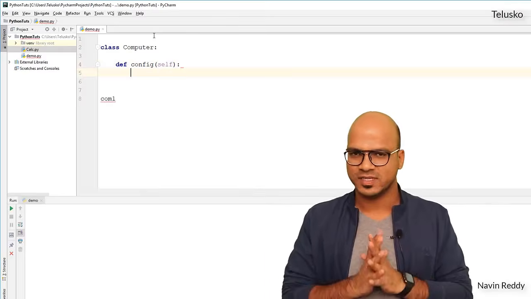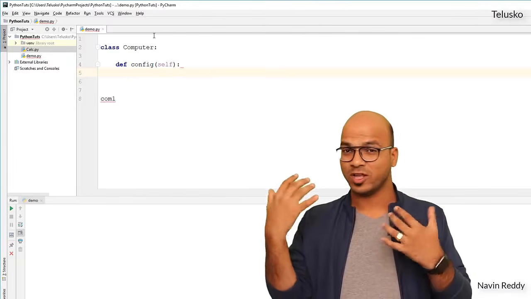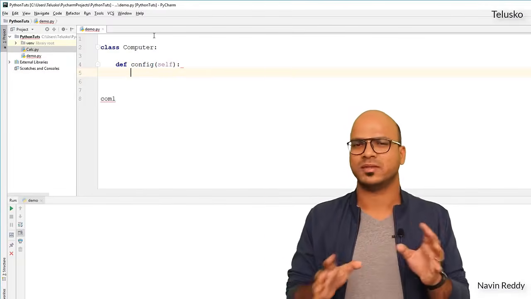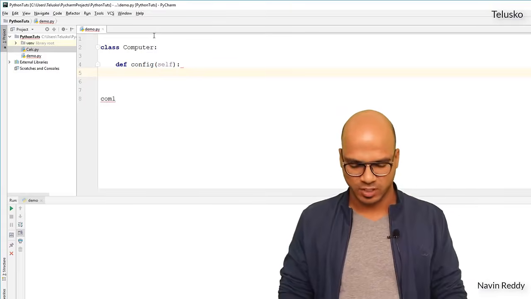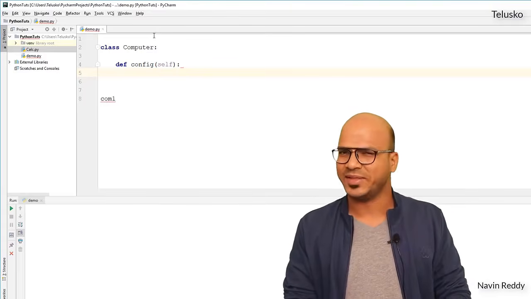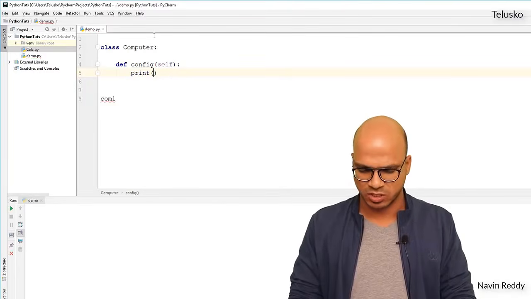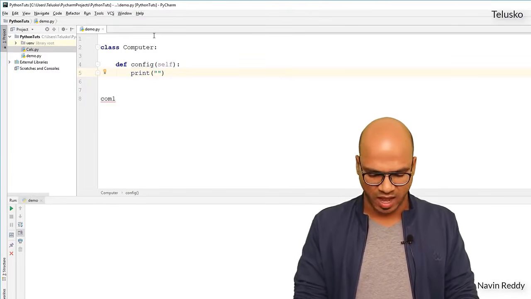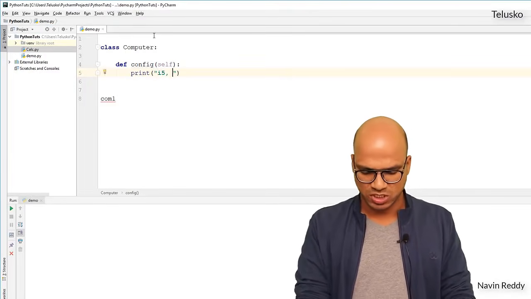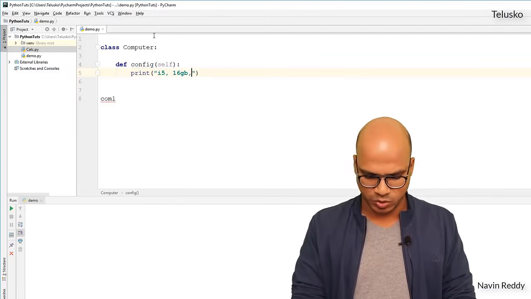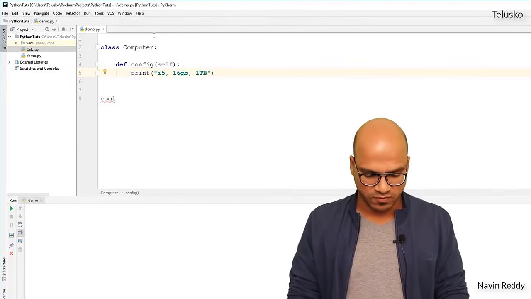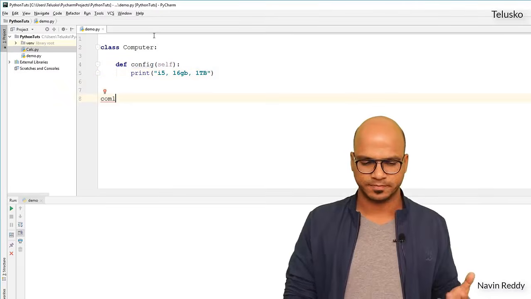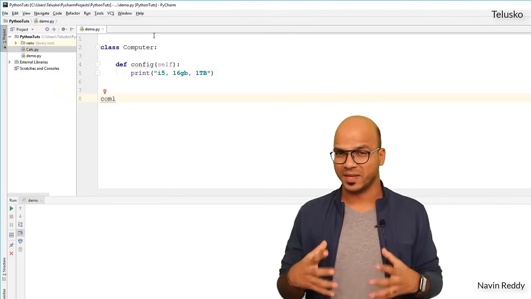Okay, and here we have a computer class and then we have a config method, or you can say function, but try to move from the term function to the term method. So we have a method here which is config, and here I'm printing the config of this machine. I want to say, hey, this is an i5 machine with 16 GB RAM and it has a 1 terabyte hard drive. Now this is a very common config which we find nowadays, right? And that's what I'm doing here. So we have a class computer, and we have a method in that.